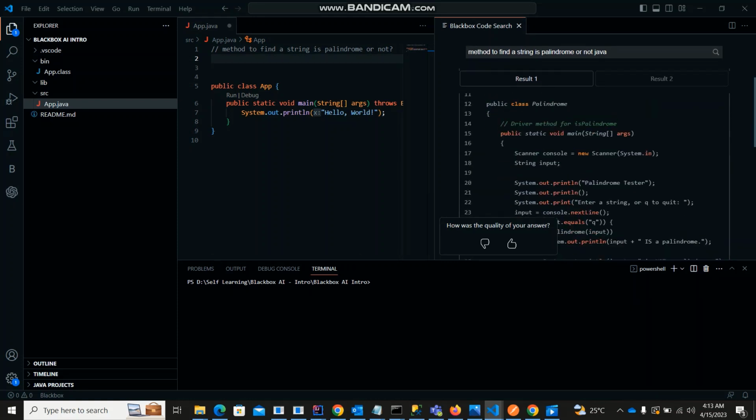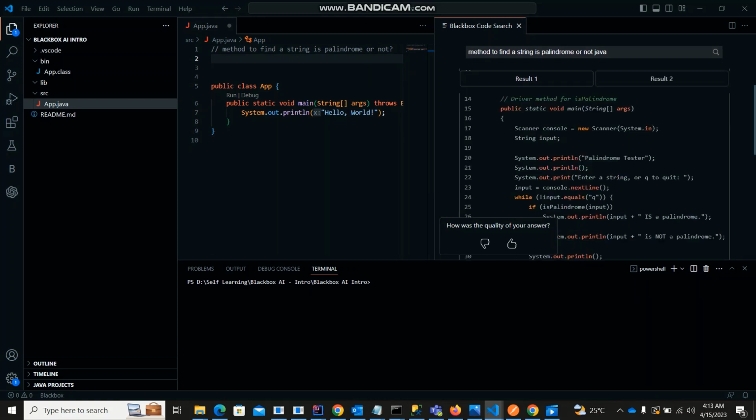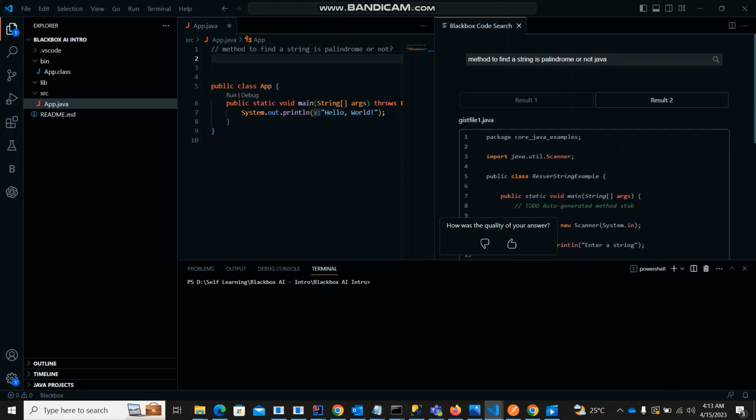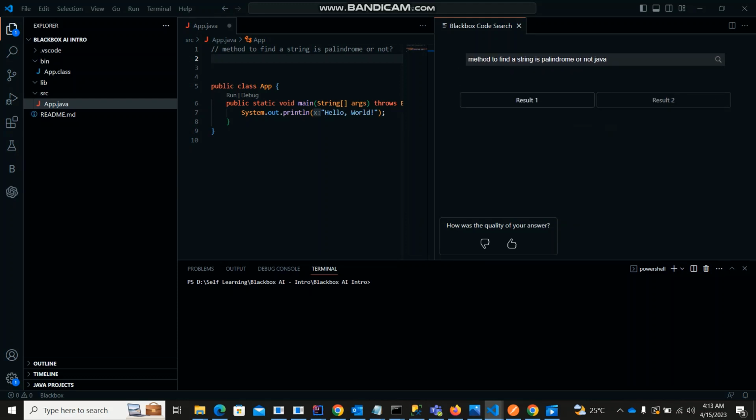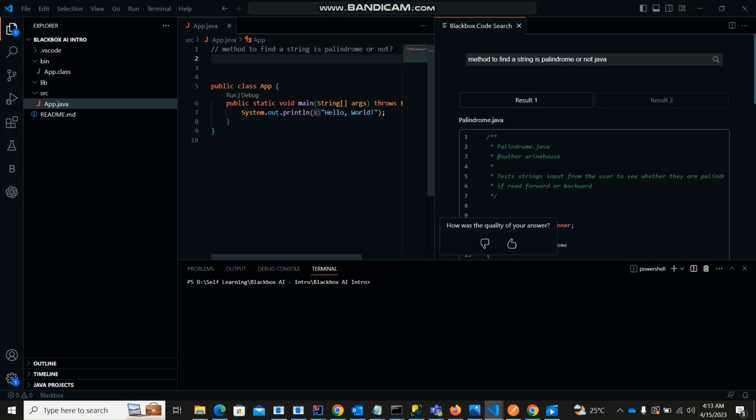The first option, likewise, has provided me two different options. I can use any of them, whichever is suitable for us, or we can just use the same question with some different keywords and see how it works in that case. So, a method to find whether a string is a palindrome or not. Method to check a palindrome, let's see what it does.